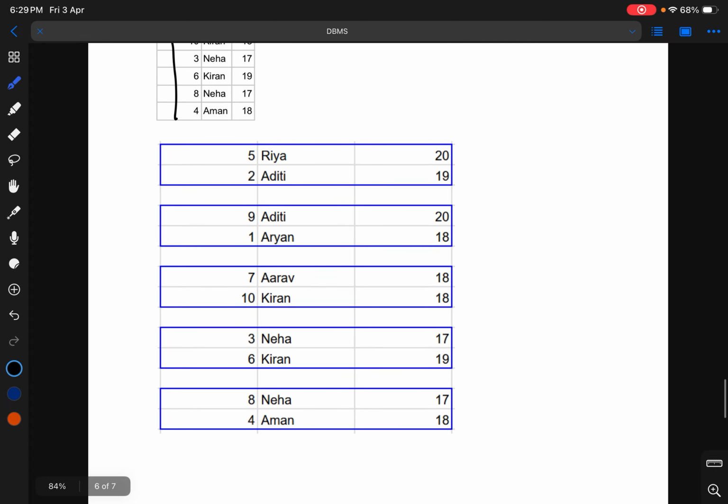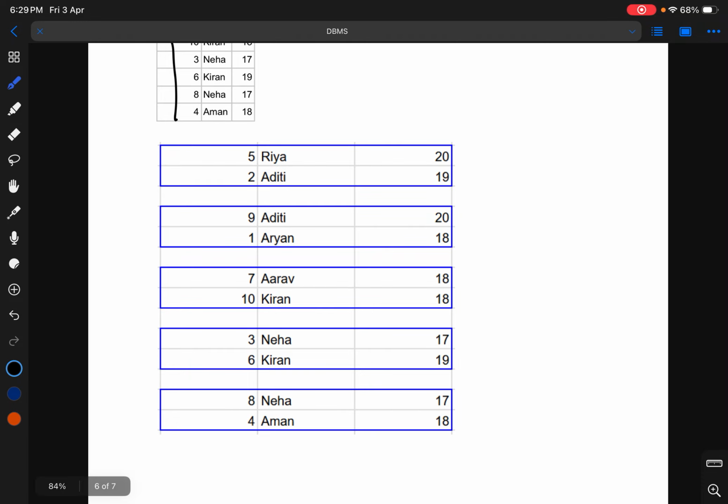So again, we'll take the same example. There are 5 blocks needed: B1, B2, B3, B4 and B5. And you can see that the data is not sorted in any manner, right? On the key field, data is not sorted. This is our key field. So in this case, how do we create an index?